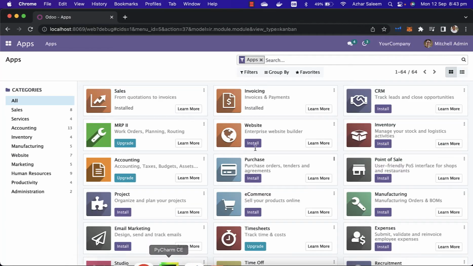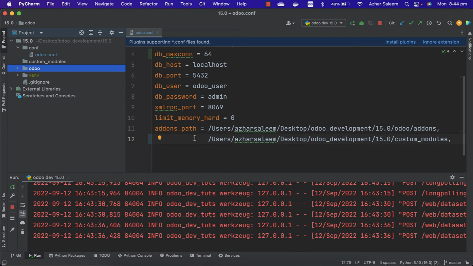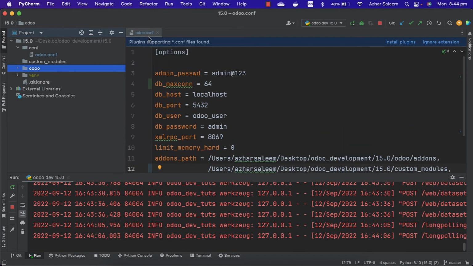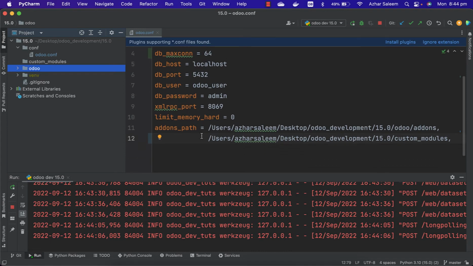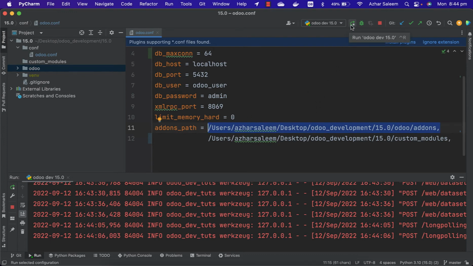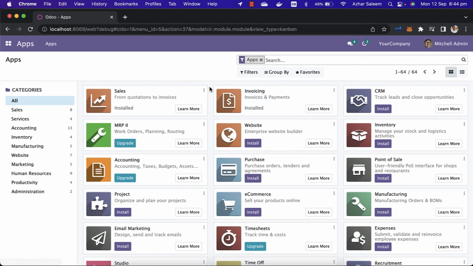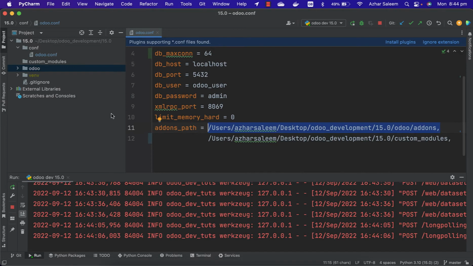By the way, these applications and modules are showing here because we defined the path inside our addons path in the configuration file. If you remove a path from there and restart the server or Odoo, it will not appear here. Okay, now let's see how to create a module.